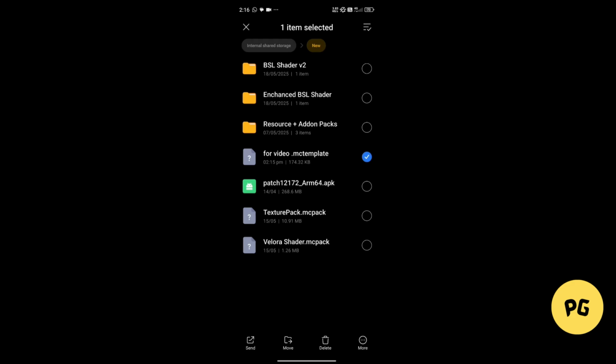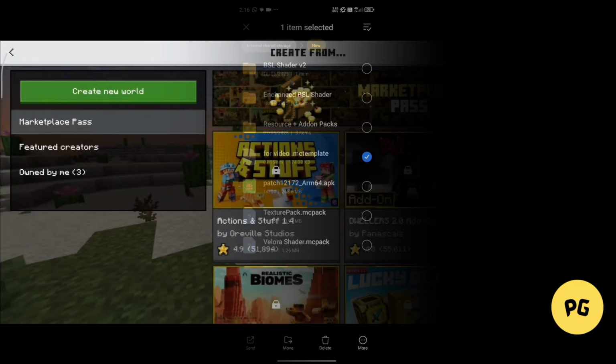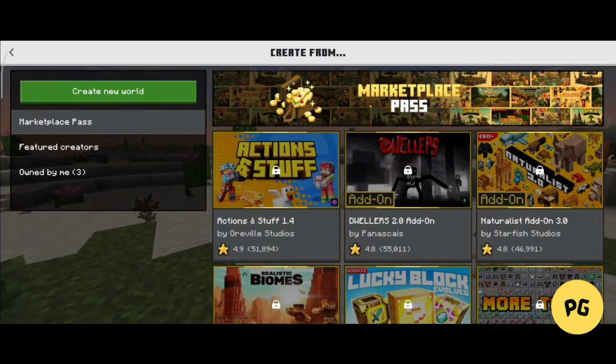After the export process is complete, open your file manager and navigate to the folder where the file was saved. Verify that the exported file is present. Once you've located it, tap on the file and choose Minecraft as the application to open it with. The exported world will then be imported as a template.